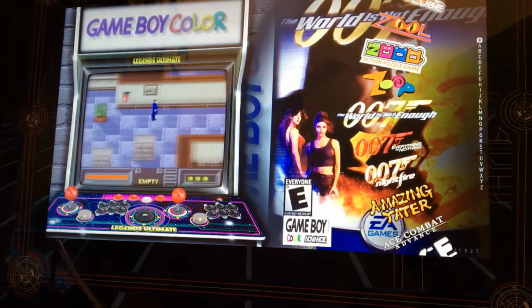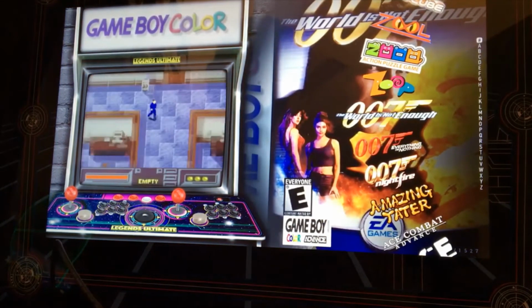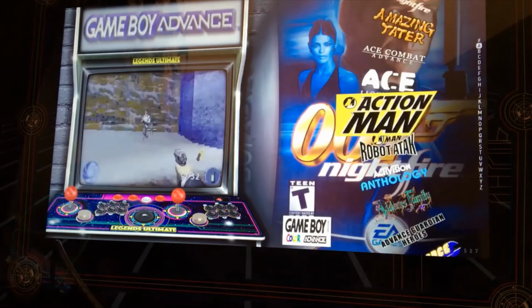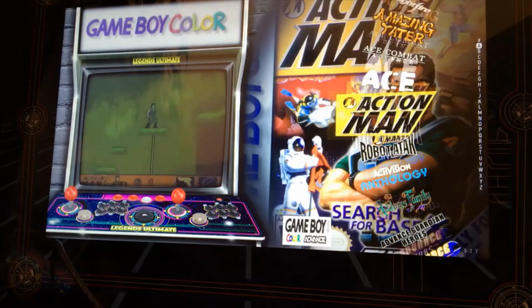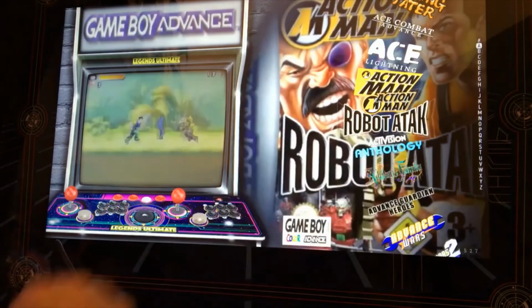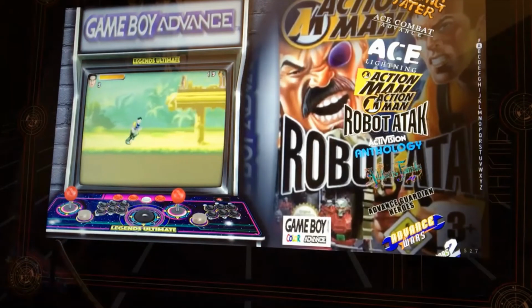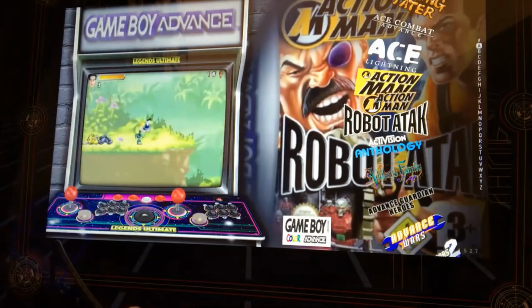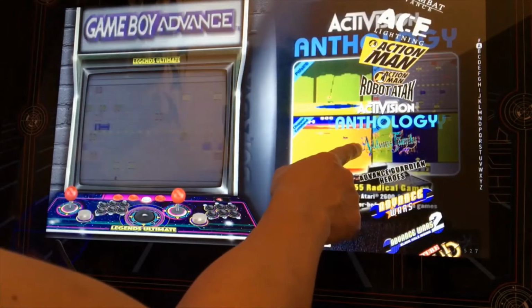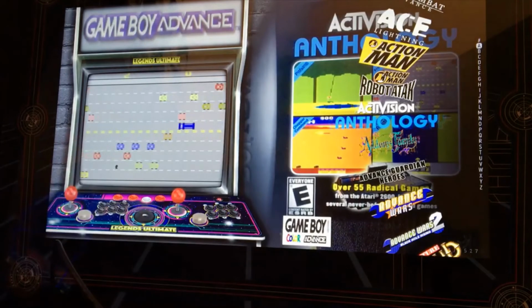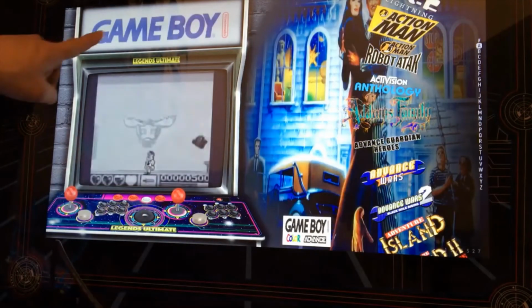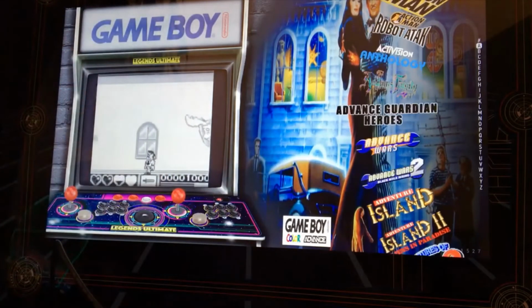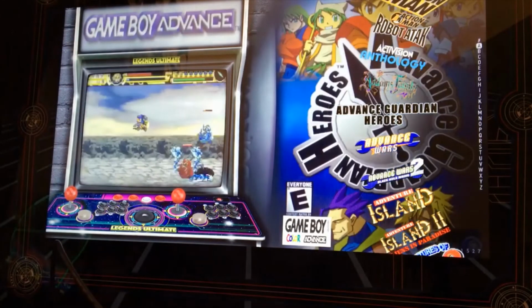Okay, this one has Game Boy, Game Boy Advance, and Game Boy Color. So three games in one. But since there's no box art and the wheel, it's really hard to tell. Okay, you've got to go by the top. So this is the Game Boy Advance. If I change to another one, that one's still a Game Boy Advance game. So this one is Game Boy. You could tell by the video also. And that's the Game Boy Advance.